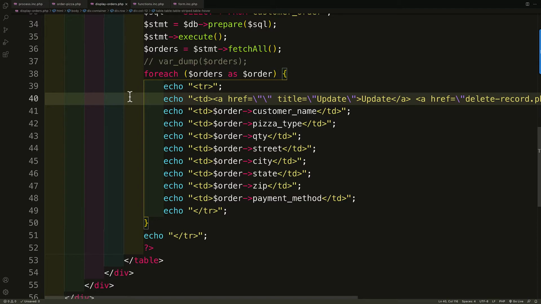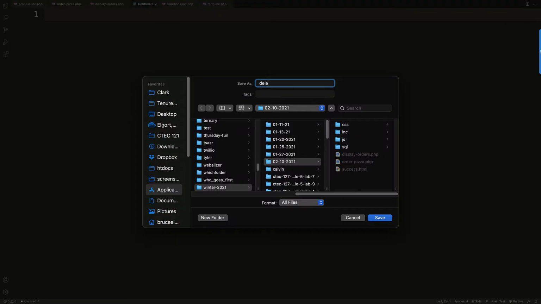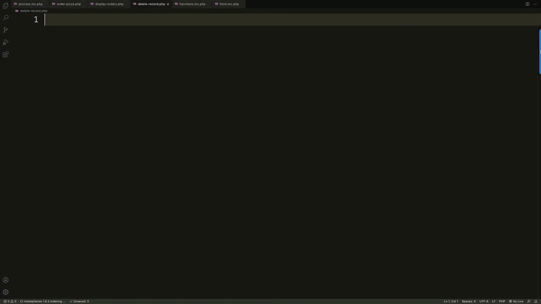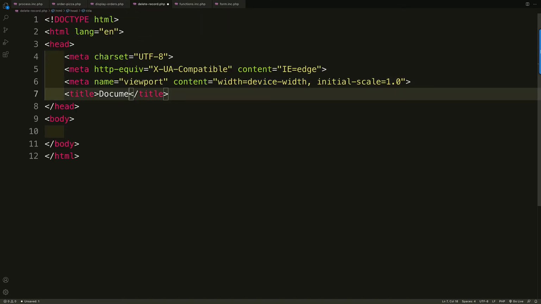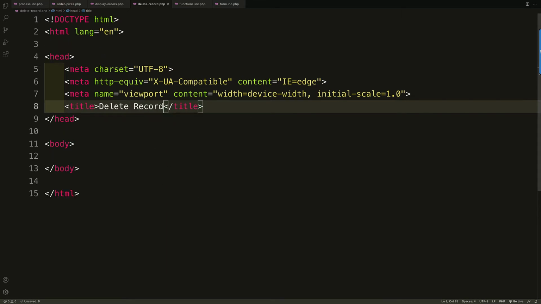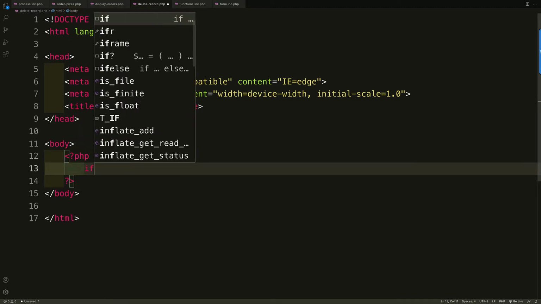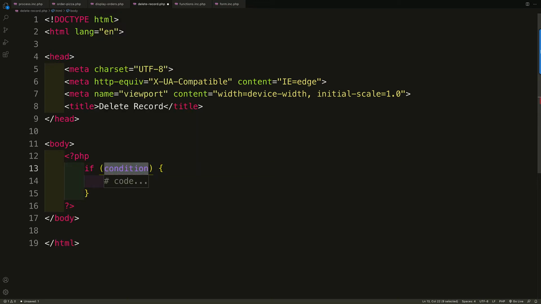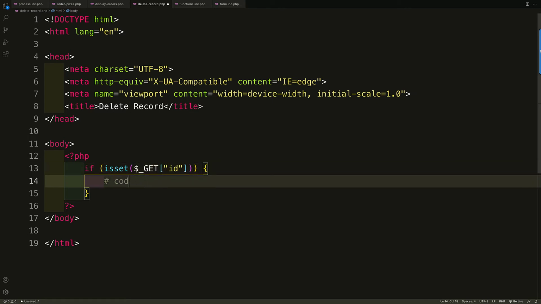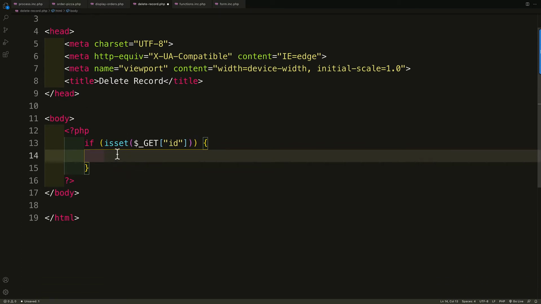Now we need to go and create a new script, and we'll call this delete-record.php. And this page, we'll put in some HTML here, and we'll say delete record. What we need to do is check to see if there is an ID parameter in the URL. So we could do something like PHP, and then we can say if isset $_GET of ID. If it's set, then we can go and do stuff with that ID. In this case, we're gonna delete it.